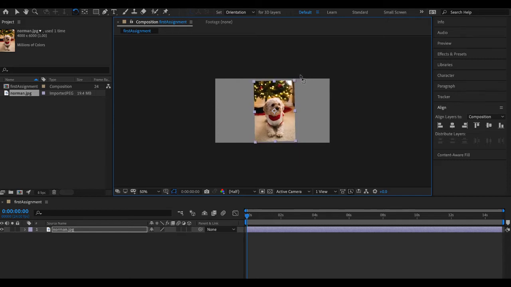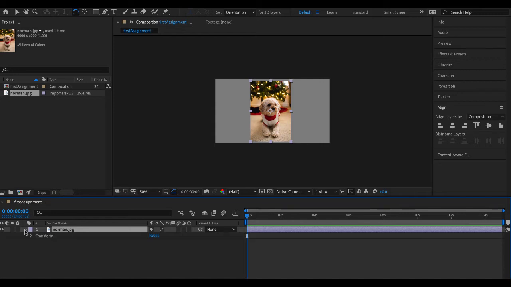So hotkeys are going to become very important. You can hold Shift to rotate more exactly. V is your selection tool. W is your rotate tool. Okay? Then when we get down here, remember we can twirl down Transform. These are our 5 animatable properties.